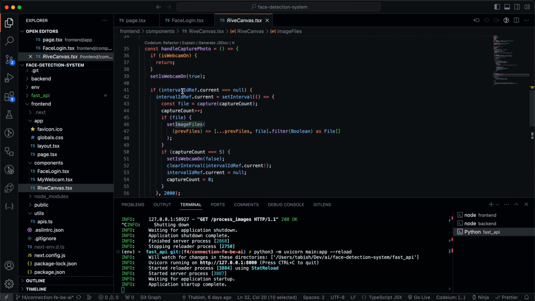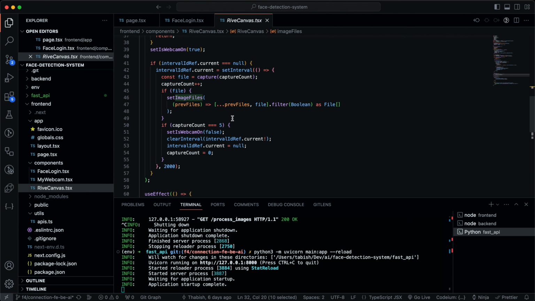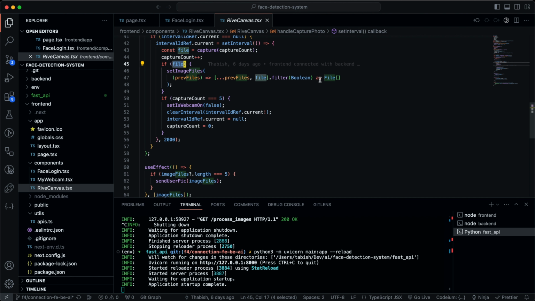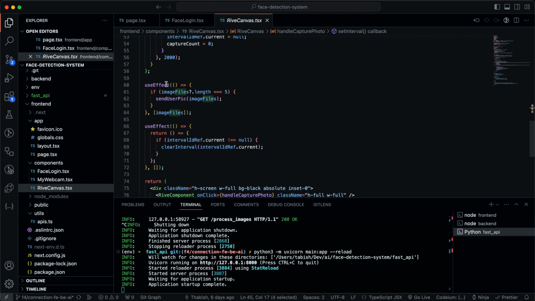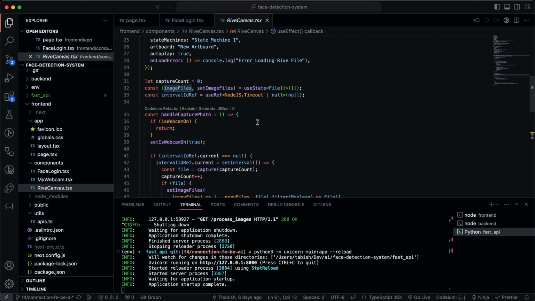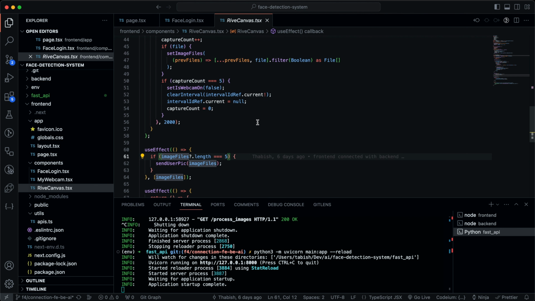Right here, again, I've gone over this, so I don't want to waste your time. If there is a file, we just push it into the state, and this is a file type. Now there's a useEffect, which is the new thing that was added. In here we check whether imageFiles.length is equal to 5. That means there are 5 different files in that image files state, which means we've captured the images that are needed by the backend.